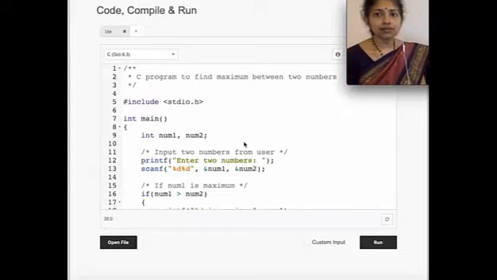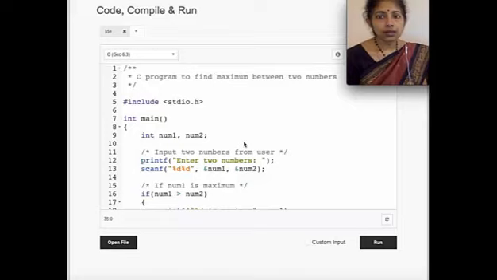Hi all. This is our second session. In the previous session, that is the first session, we gave an introduction to programming and discussed the importance of data structures. And I would like to review the C programming language once again.